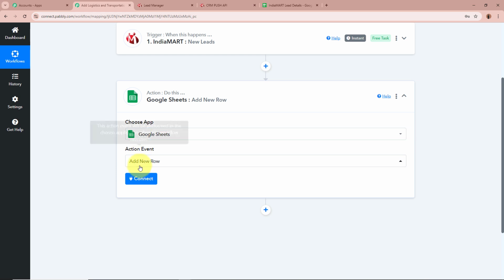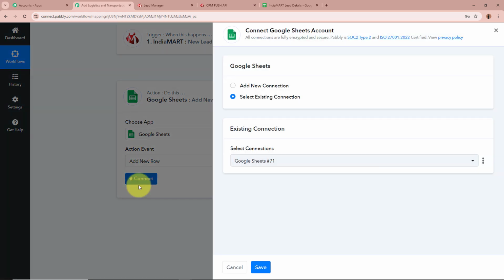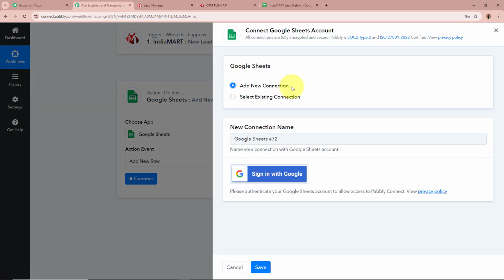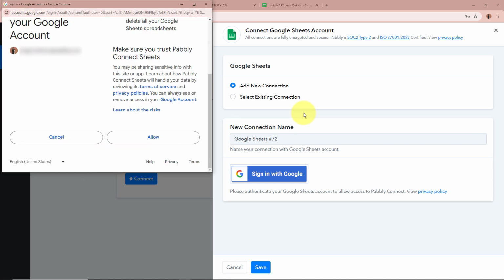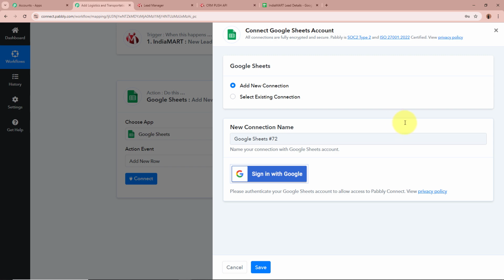After selecting the action application and the event, I'm going to click on this connect button. A new window is going to appear in front of you, on which click on add new connection, or else you can select the existing connection. After that, click on sign in with Google. As I've done that, a new window is then going to appear in front of you, which is asking for a permission. So I'm going to click on this allow button. As this is a safe process and my data is perfectly saved with Pabbly Connect, I'm going to click on this allow button. As you can see, we successfully authorized Google Sheets to Pabbly Connect.